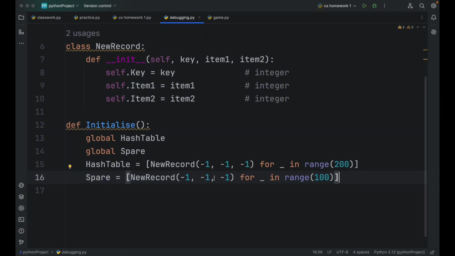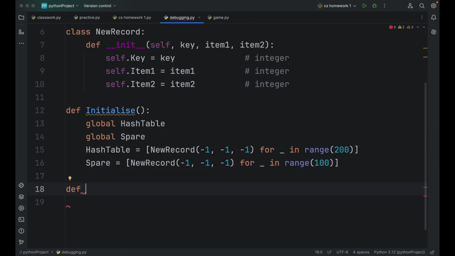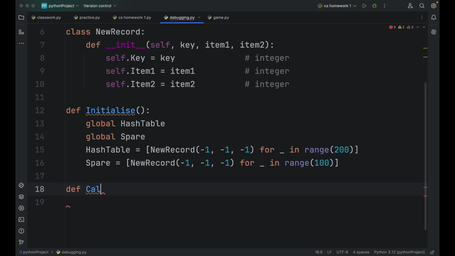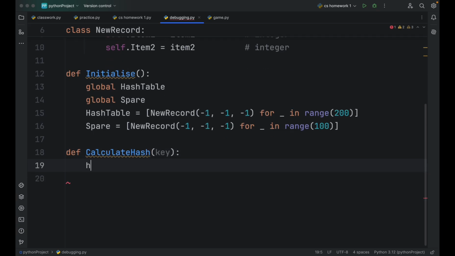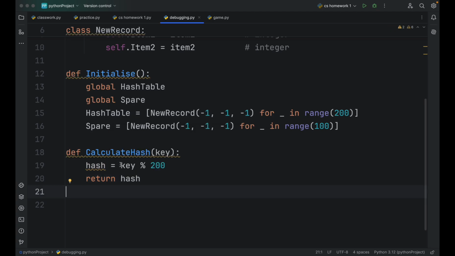Okay, so this is also very easy. It's just 2 marks, so it shouldn't take a lot of time. So it's called, I think, calculate hash, and it takes the key field as a parameter. Then we can just calculate the hash, which is the key mod 200, and then we can just return hash. You can also just do this directly without making a variable hash.